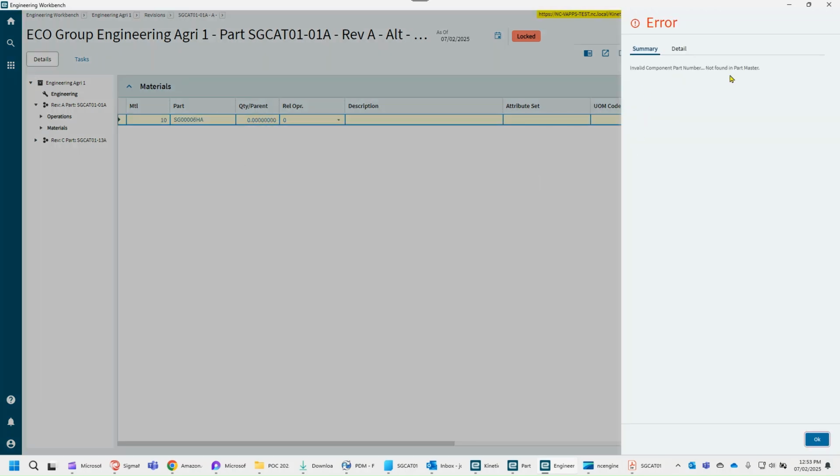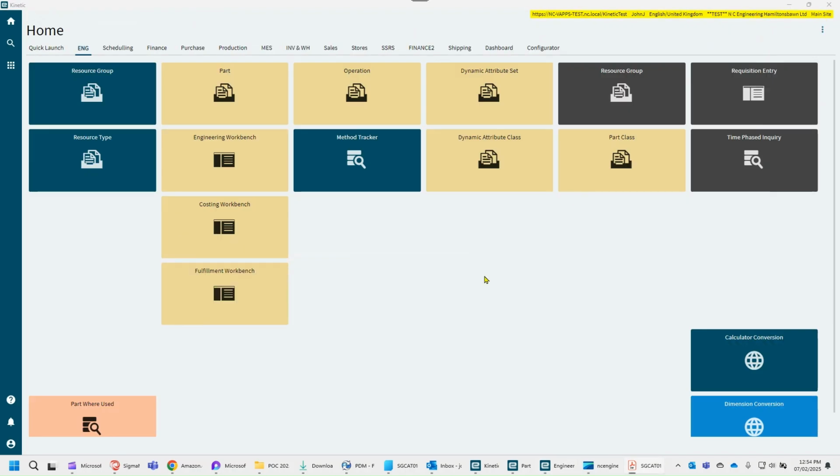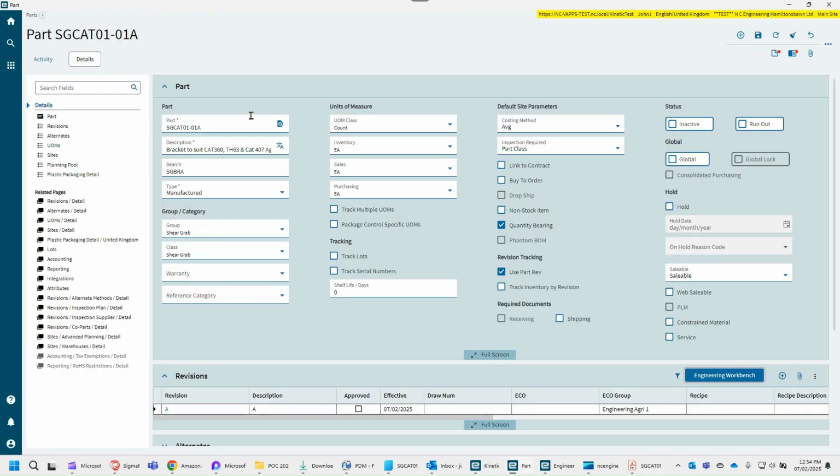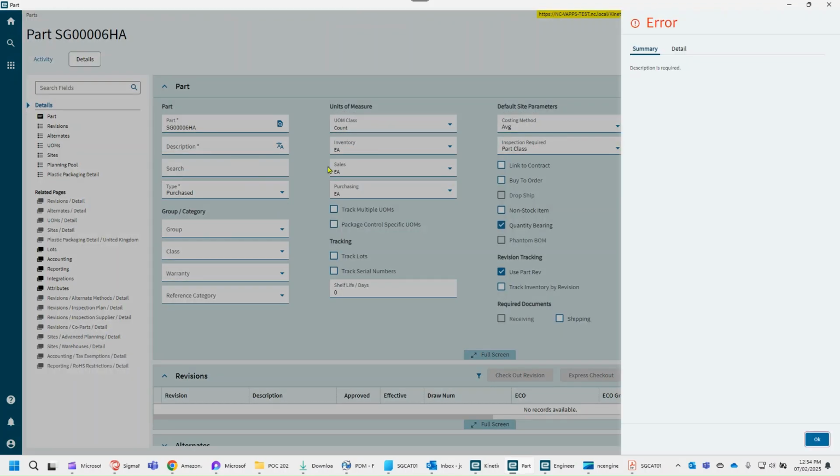Okay, we don't have that component loaded, so I wasn't as prepared as I thought. I'm going to take that out. Basically, the AppyCore screen won't let you do silly things. So I'm going to paste that HA part number in. I don't have it, so I'm going to say add it as new.